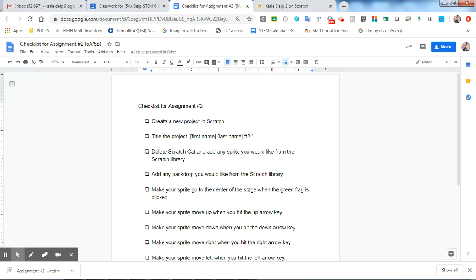So I asked you to create a new project in Scratch, and you'll do that by going to Scratch and clicking the Create button, just like we did for our assignment last week. Just like last week, we're going to title the project with our first name and our last name, but we're going to include a number 2 after it. So you guys can see up here in my little tab, my project is named Katie Delp 2. All right, so make sure that it has your first name, last name, number 2.